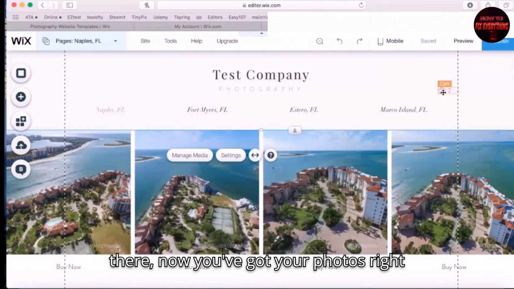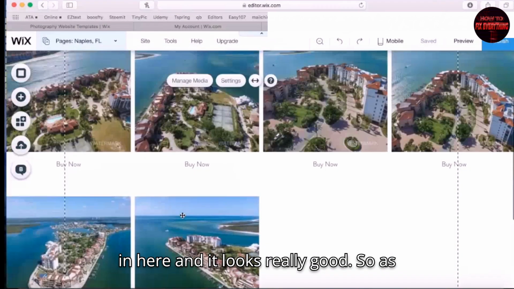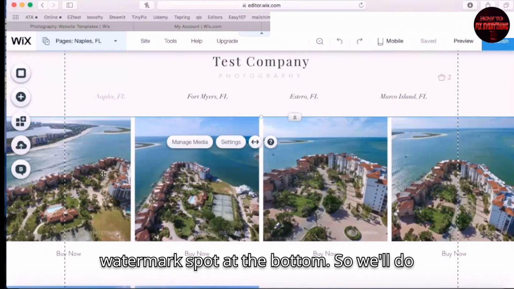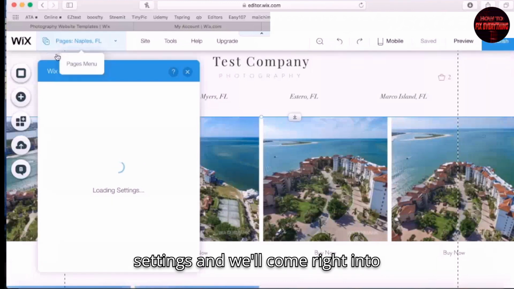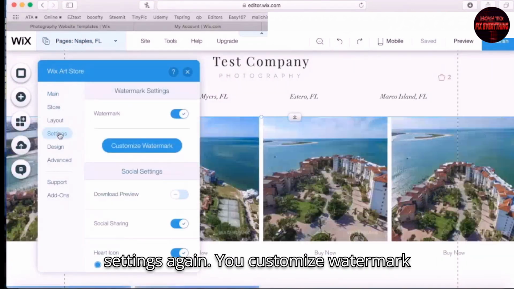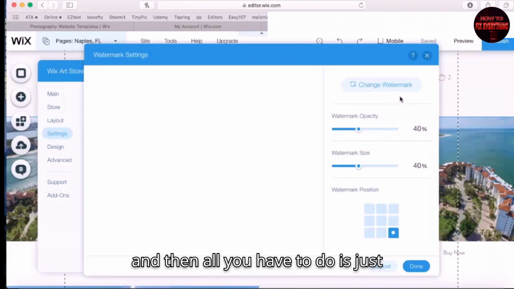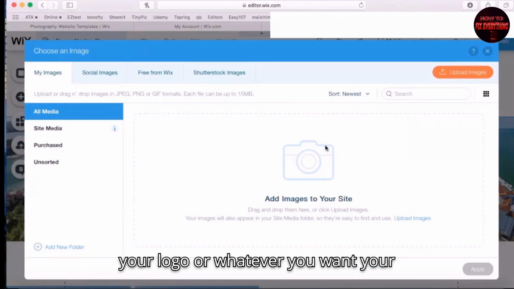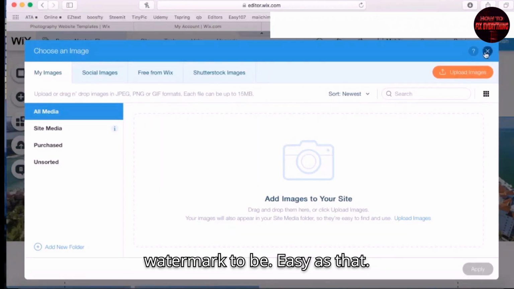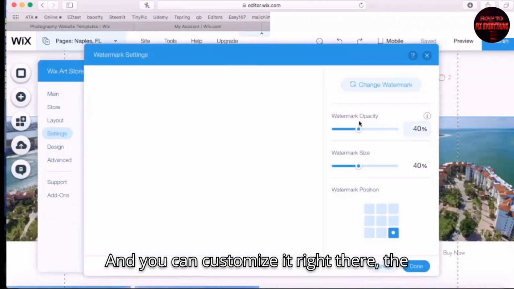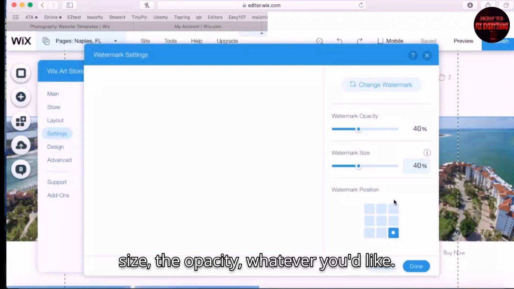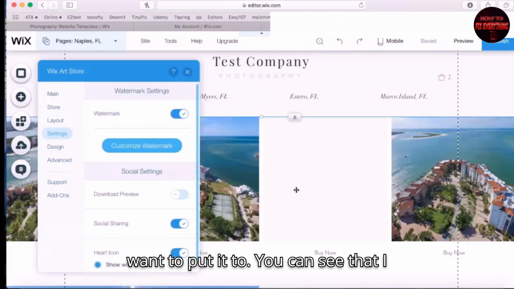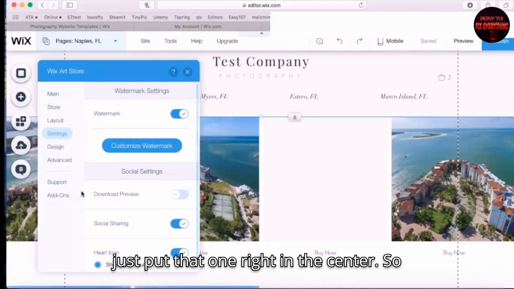But if you hit X right there, now you've got your photos right in here, and it looks really good. So as you can see, it still has the little watermark spot at the bottom. So we'll do settings, and we'll come right into settings again. You customize watermark, and then all you have to do is just change watermark and upload a PNG of your logo, or whatever you want your watermark to be. Easy as that, and you can customize it right there, the size, the opacity, whatever you'd like. And you can actually decide where you want to put it too. As you can see, I just put that one right in the center. So that's a really easy thing to do.